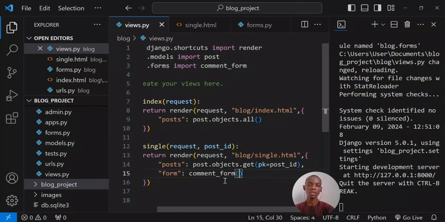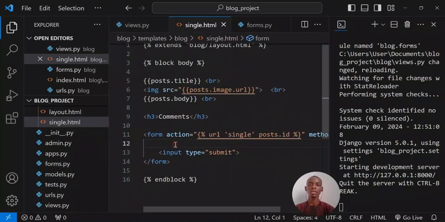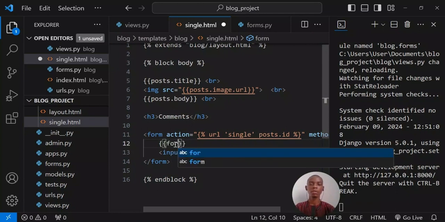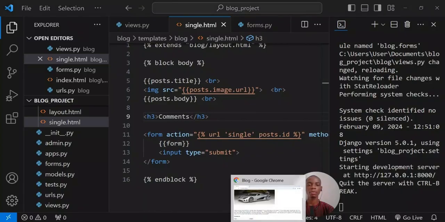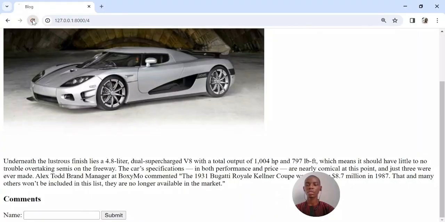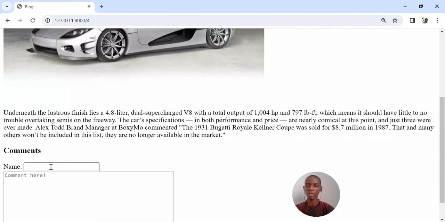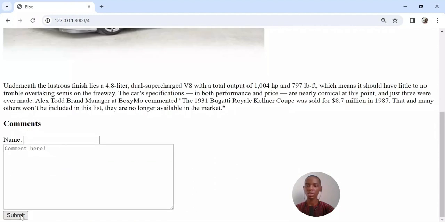So now instead of using the form I just used before, I'll just go back to my singles and then say define form like this, form, and then save this, go back to my browser and refresh. Then you see that I have a form which has a name and a submit button. I think my comment box is very long. If you don't really want it this large, you can reduce the number of columns you want in your comment.